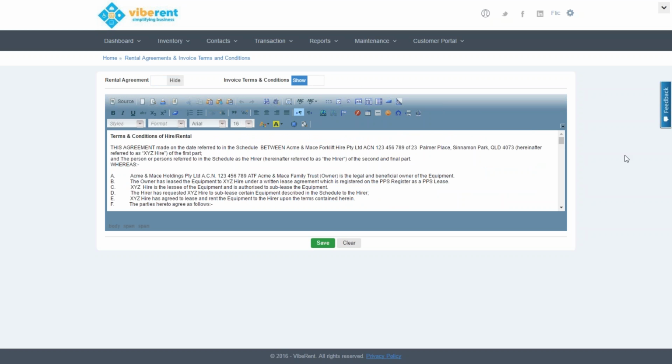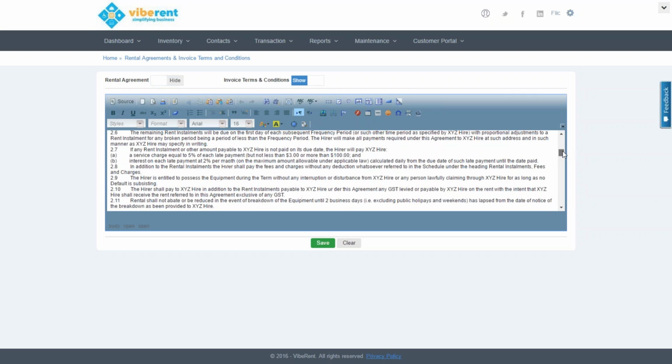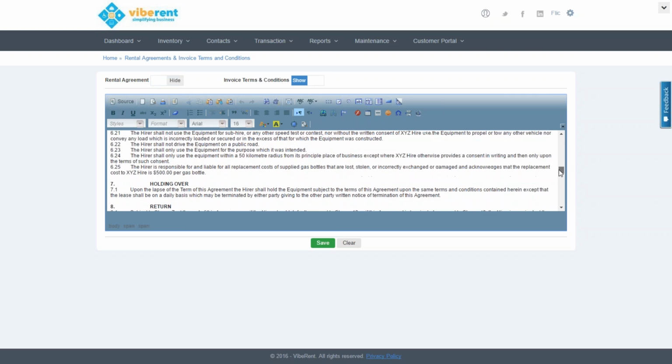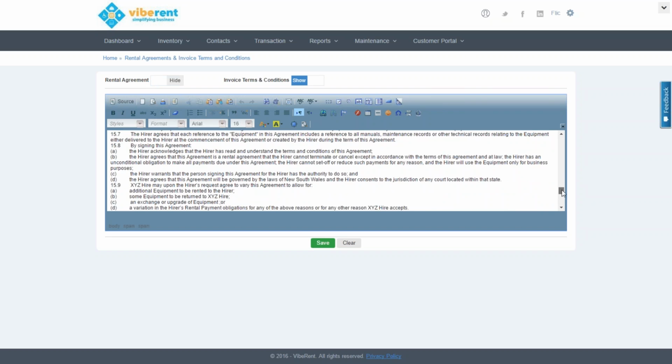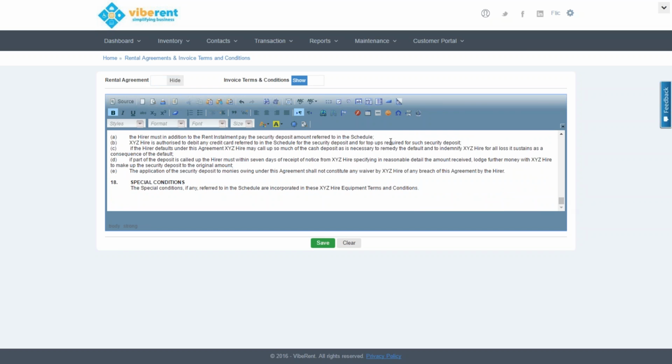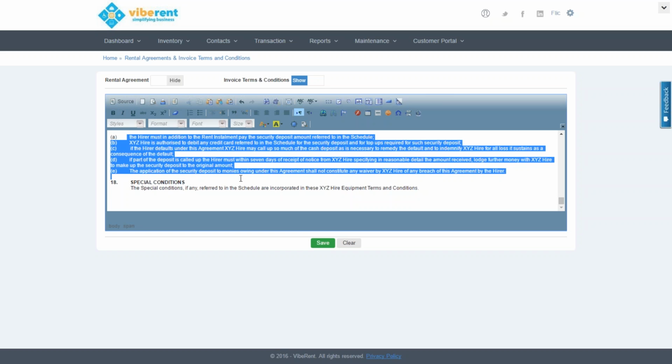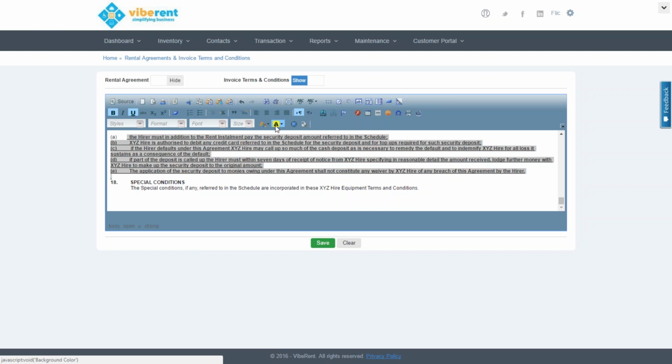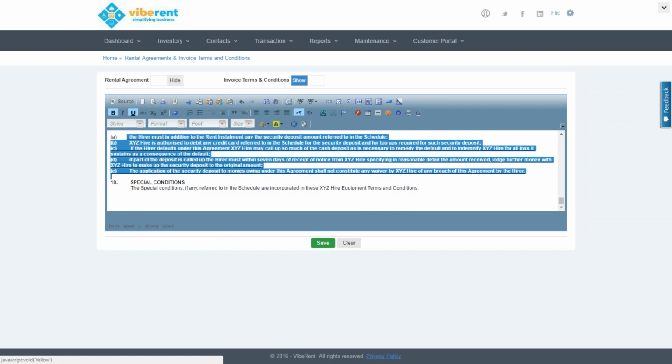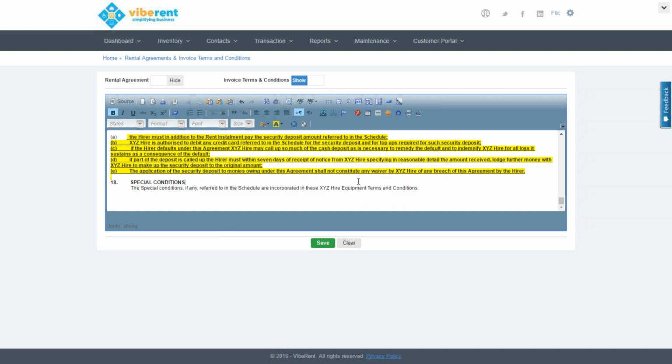There is no restriction on the amount of text you can have. You can simply copy and paste from your Word or PDF documents and include them as part of your Viberent system. You can format it to your heart's content, just make it bold, underline, whatever you want to do, highlight it. Everything can be done within the Viberent system. So we give you 2 sets of documentation, a rental agreement and terms and conditions, and these can be sent along with your quotes and rentals.